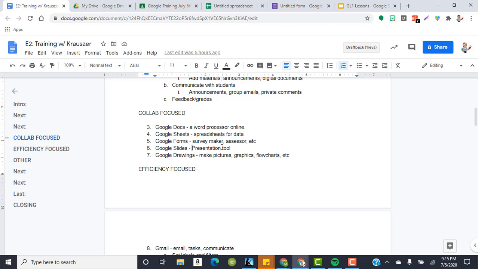So there's a lot. Now, very similarly, and often confused with, is number 7, Google Drawings. Now, Google Drawings is essentially Google Slides Lite. Google Drawings is intended to just make graphics, pictures, flowcharts, organizers, stuff like that. And Google Slides can do all of that. It really can, which is why I prefer just going to Google Slides.